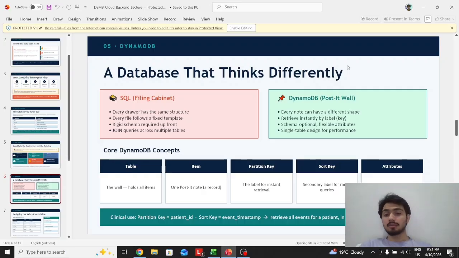Core Dynamo concepts: table, item, partition key, sort key, and attributes. Table, the wall that holds all items. Item, the one single entity, the entry. Partition key, the label for instant retrieval. Sort key, secondary label for ranged queries. Attributes. Clinical use: partition key is equal to patient ID. Sort key can be the timestamp. This is mostly in order instantly.